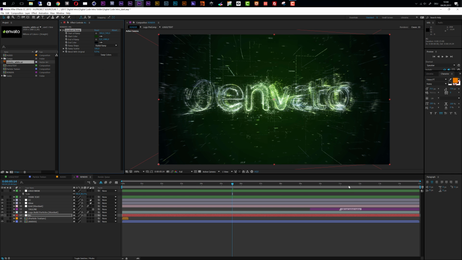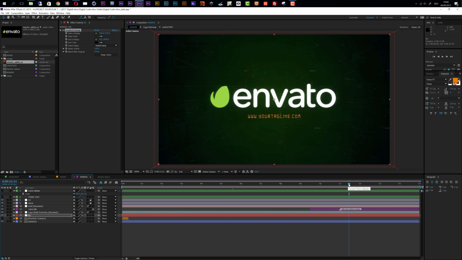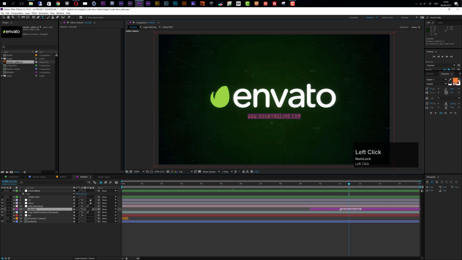And as a last step, you could change your tagline. To change the tagline, make sure to move your time indicator behind this marker, then double click this layer and then you can enter your title. And of course you can also specify a color here. Okay, so this is the basic and fast customization.